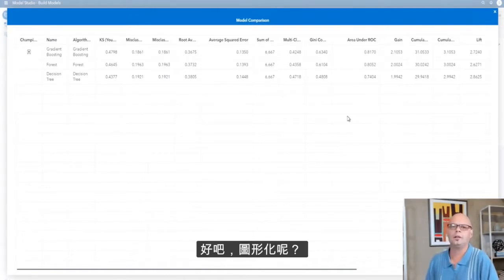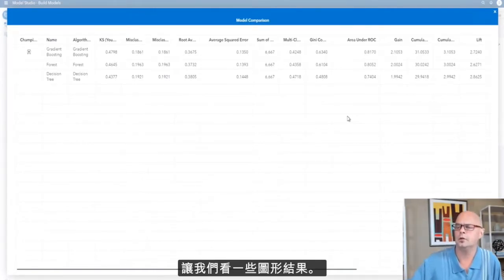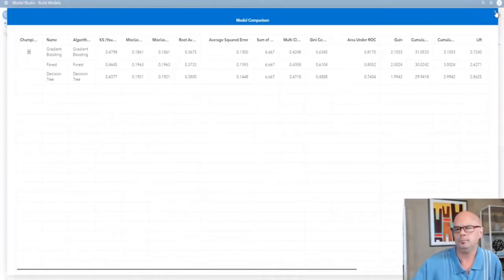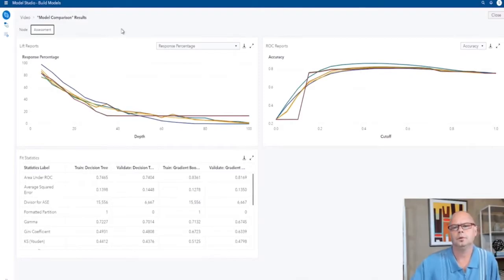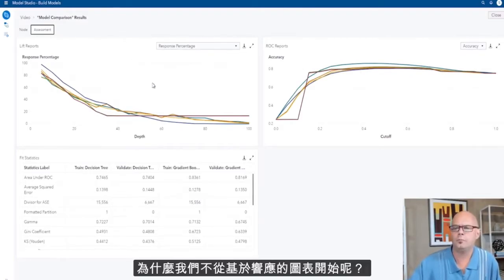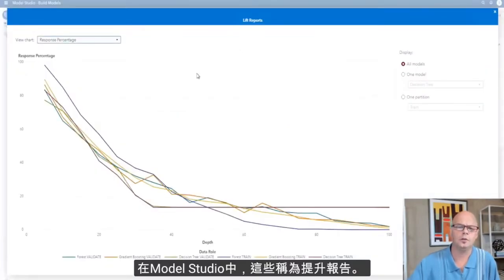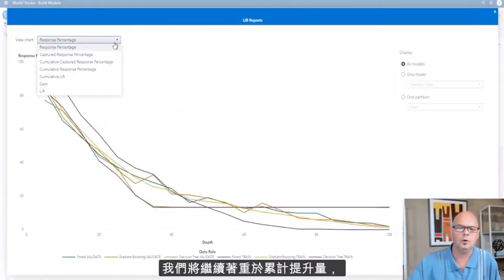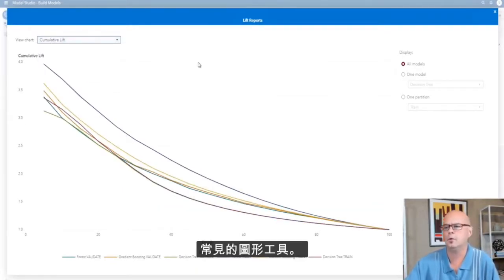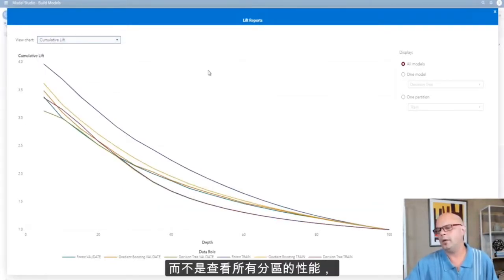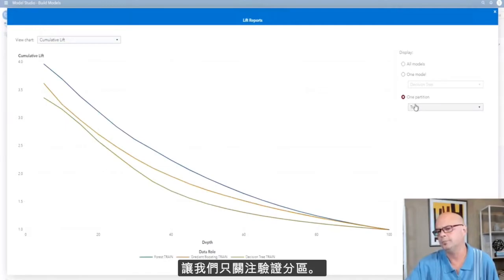Well, how about graphically? Let's look at some of the graphical results. Why don't we start with the response-based charts. In Model Studio, those are called the lift reports. We'll go ahead and focus on cumulative lift, again, a common graphical tool. And rather than looking at performance on all partitions, let's just focus on the validation partition.